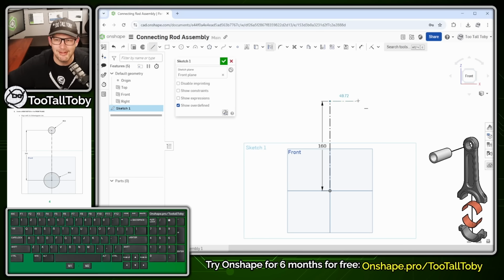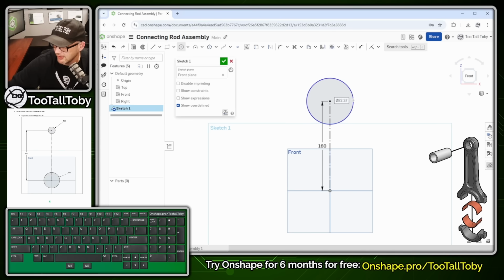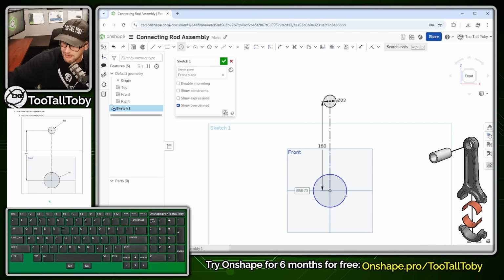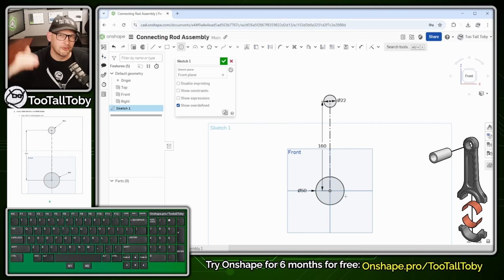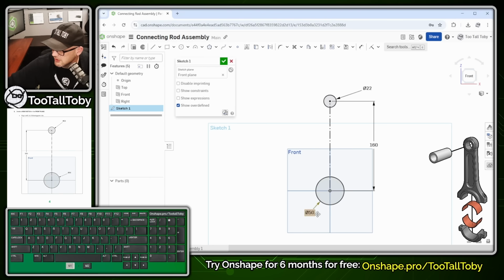So let's keep using auto dimensioning here. I'm going to hit escape, press the letter S, begin the circle command, single click, move my mouse, single click again, let go of my mouse, and I'm going to type in 22, enter, and single click, move my mouse, single click again, and I'm going to type in 50. This is what we would call the small end and the big end of the connecting rod. So now we've got those 2 diameters in place. We've got everything that's shown here on page number 4.